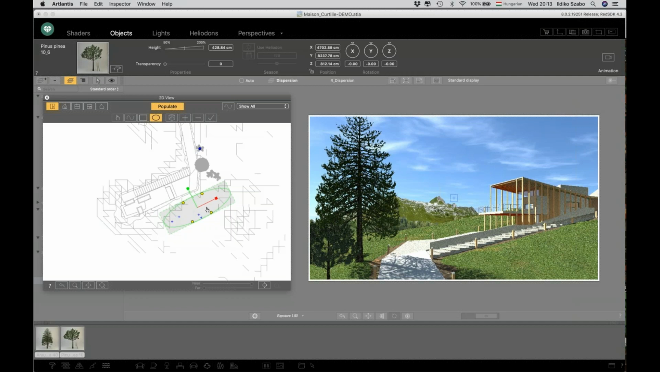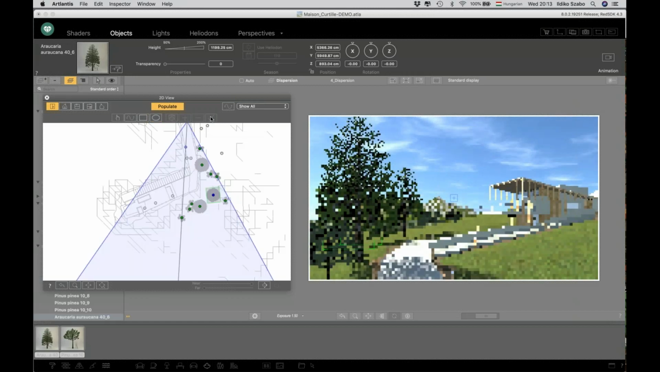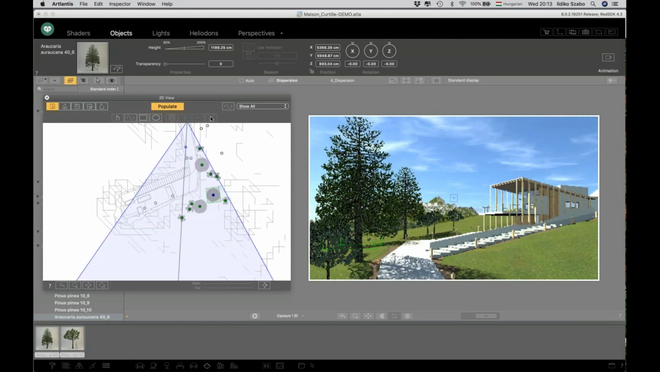And already inside of this oval, Artlantis suggests some number of items that I can add. And if the distribution of these items doesn't suit me, I can reorganize them with the dice, and then click OK, fine, and in the designated area, some items were randomly added from the selection directly to the scene. So this is the distribute tool.